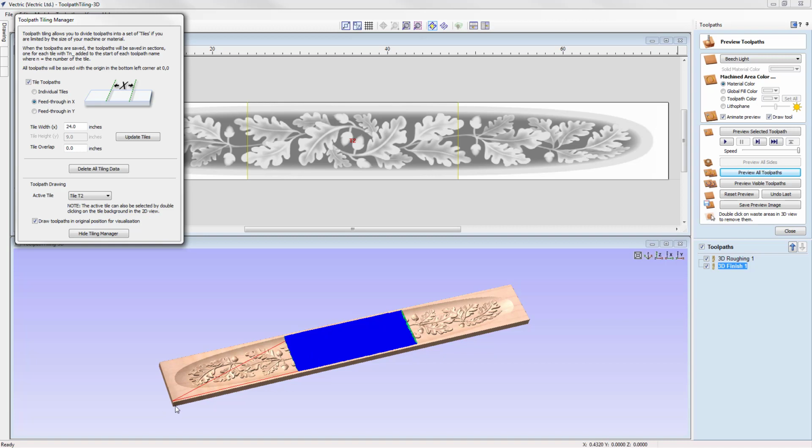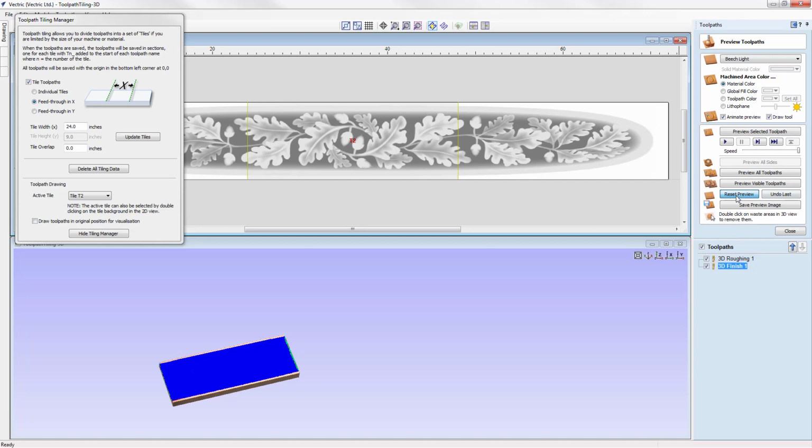and that's because we have an option within our tiling manager to draw toolpaths in the original position for visualization. And like it says, this is purely for visualization purposes only, to show you the toolpaths that you're creating for a particular tile as part of the whole job. So let's just deselect this option here. We're going to go ahead and reset our preview.